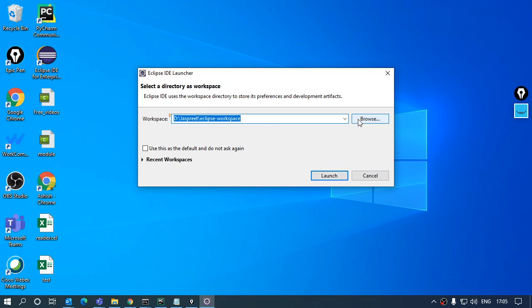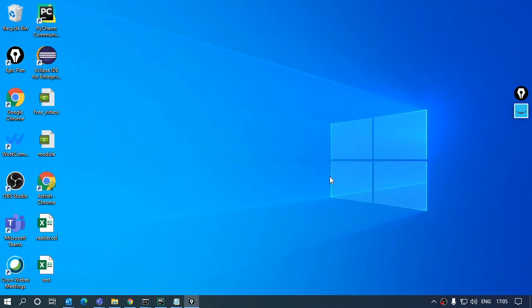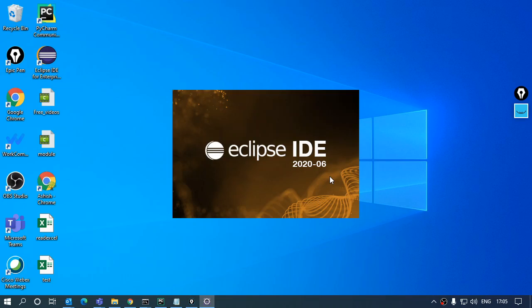Even if you want to choose another, go to browse and choose whichever location you want. Launch it, and then Eclipse is going to launch. Now Eclipse is in my system, but right now it's not ready to work with Python. I still have to make it ready to work with Python. So for that, let it start and then I'll show you.